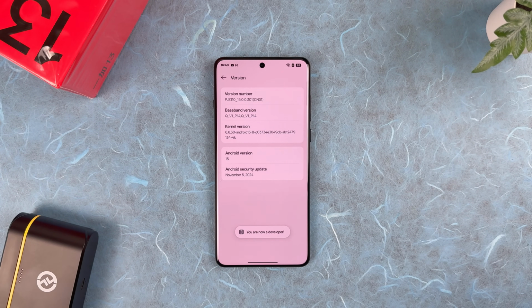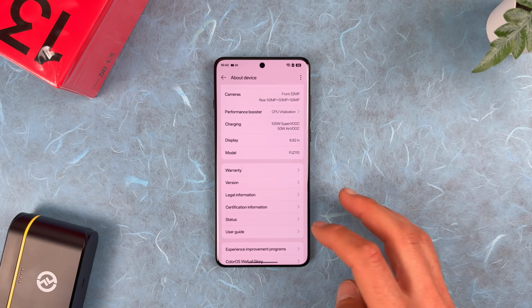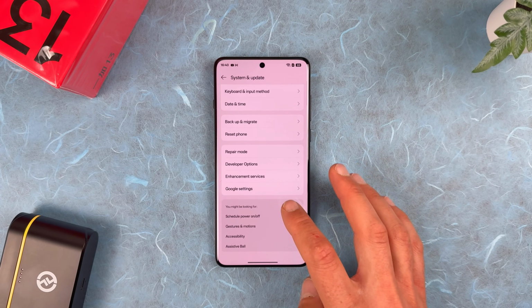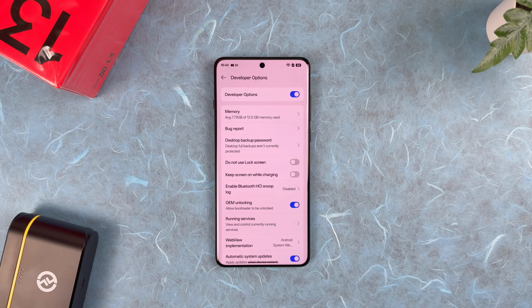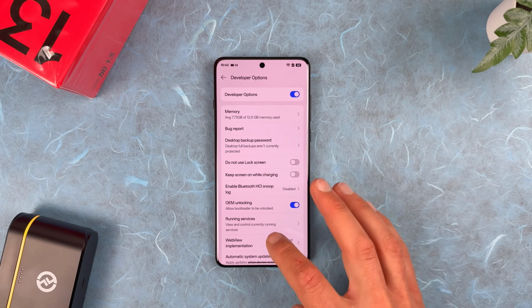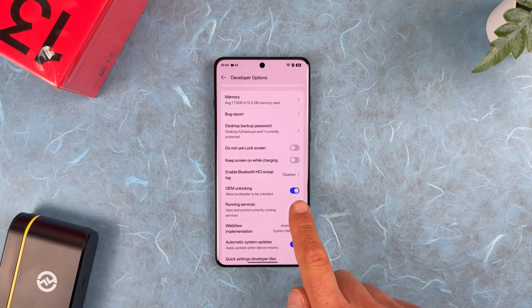When you are ready, you are now a developer, and developer options will be enabled on that device. Now go to System and Update and scroll to Developer Options. Now we are in the Developer Options menu. Now OEM unlocking should be enabled.